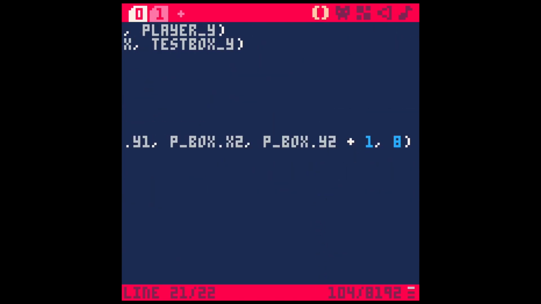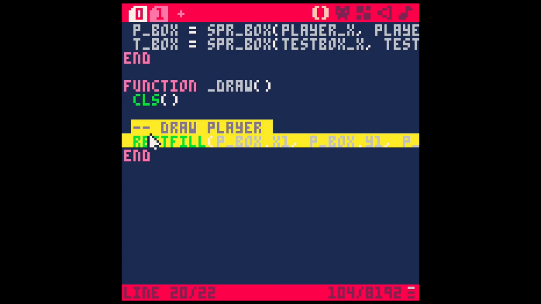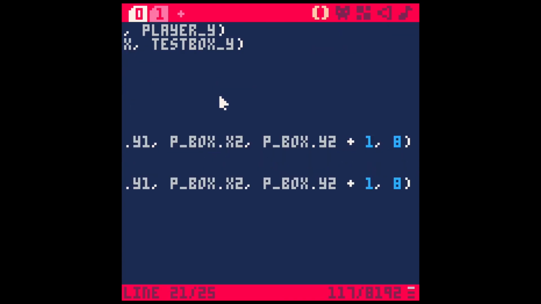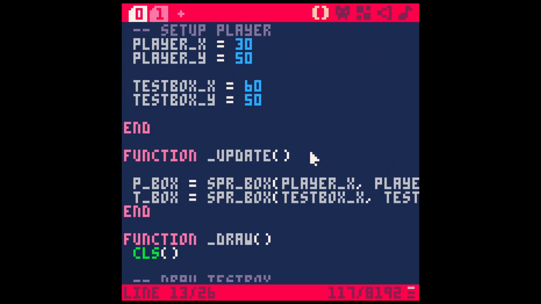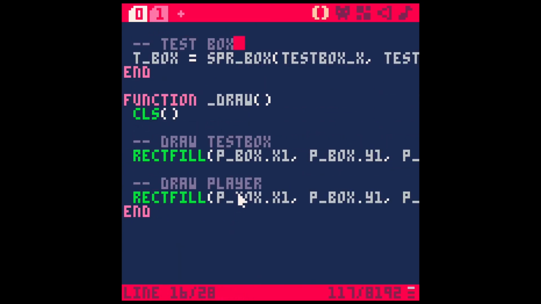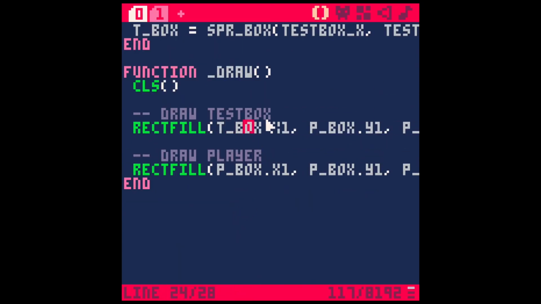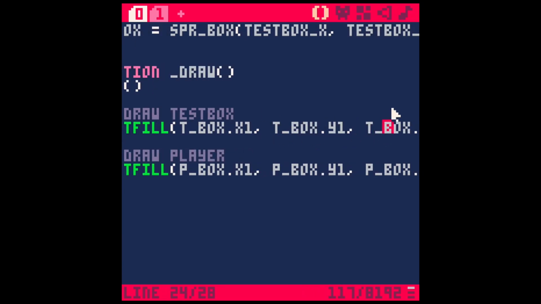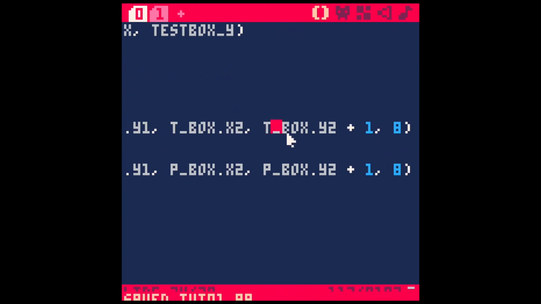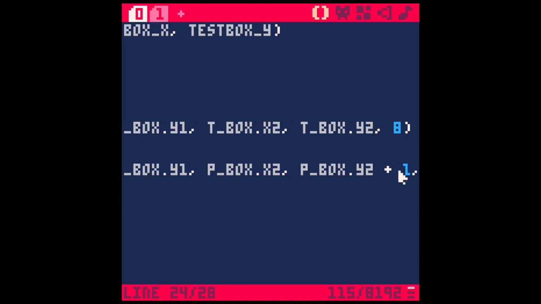And then we can just come down here, and we can copy our draw function. We want to draw this underneath the player. Just comment this as well, quick. And then we should just be able to replace every P with a T. Oh, and these plus ones should not be here.